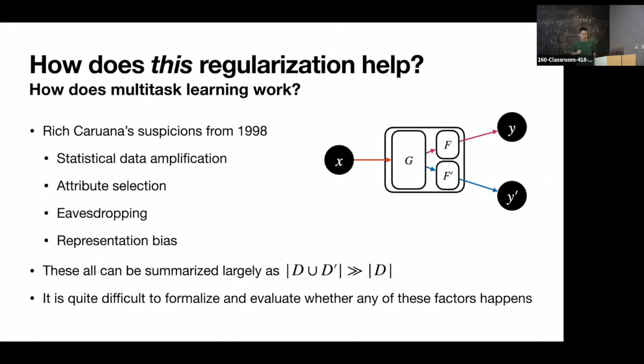Question, yes? So there's no crosstalk between f and f prime, and there are no shared weights between them, right? There could be. When I partition it, it's actually not about the parameters themselves, but more from a functional perspective.